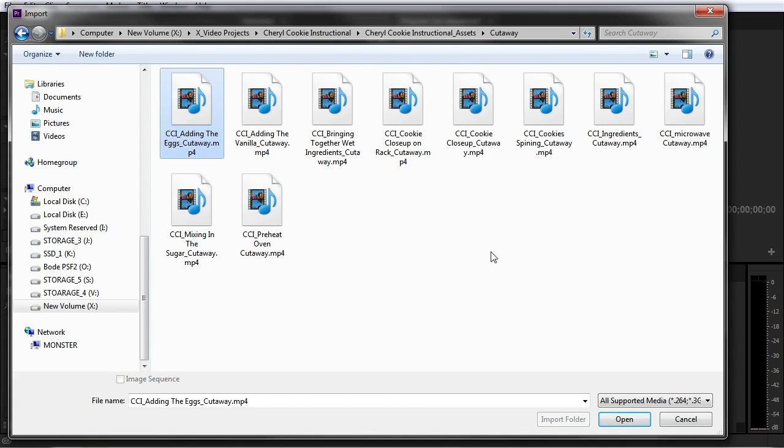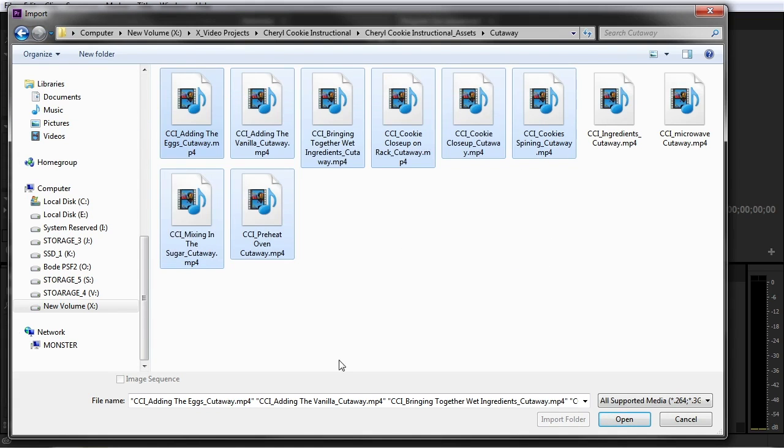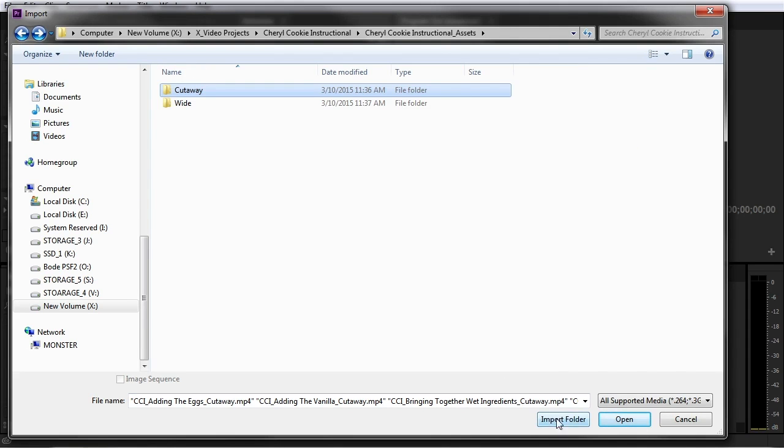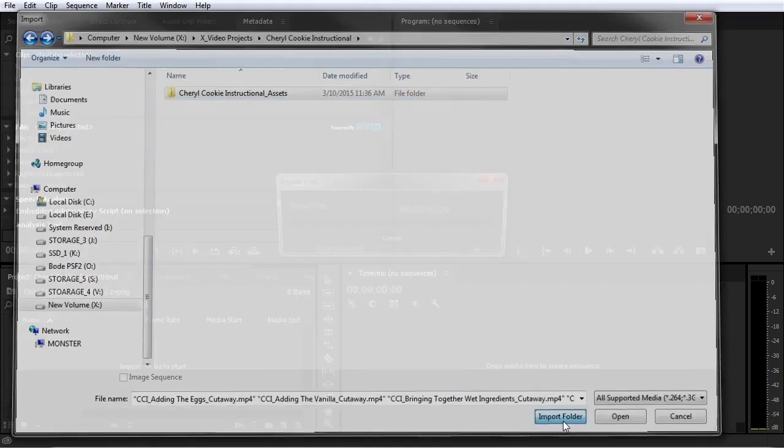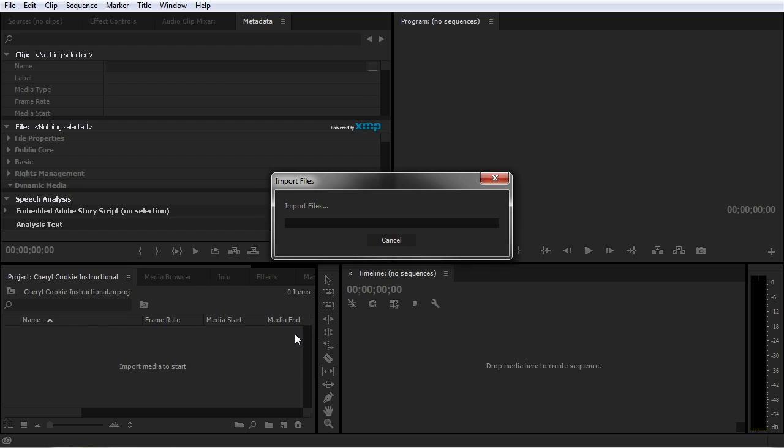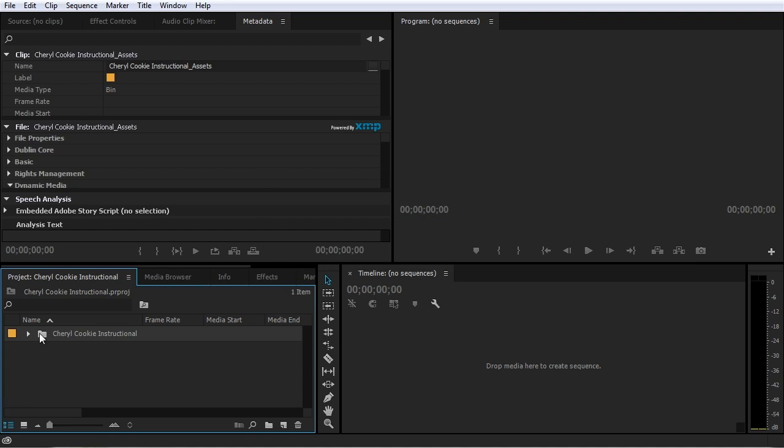So I can select individual files to import. I can select a single file here. I can lasso several files and import them all. And I can also import a folder. You can see there's an import folder option right down here. So I can actually back up and choose this folder, which contains the two subfolders in it, and then import this folder into Premiere. And now I have a representation of that same file structure in Premiere, which is a really handy way to go about importing your assets.